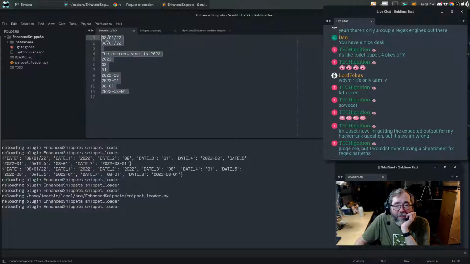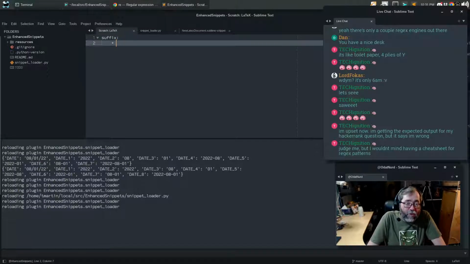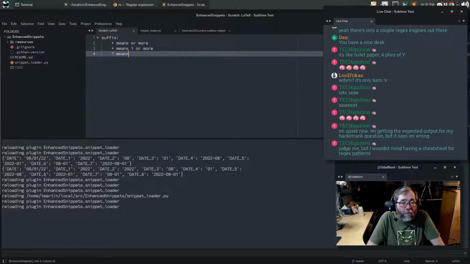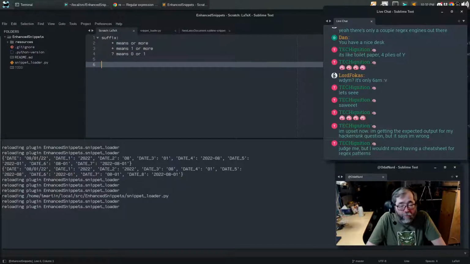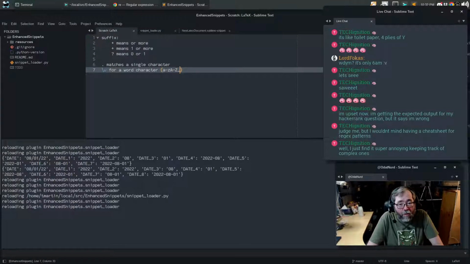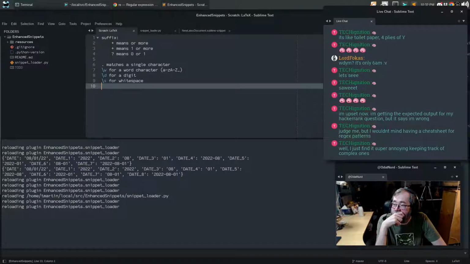If you're looking for things that can be done in a regular expression, as a suffix on something, star means 0 or more, plus means 1 or more, and question mark means 0 or 1. Text matches itself. Dot matches a single character. What else we got in there? /W for a word character, /D for a digit, /S for white space. I find that these are the ones that are used most often.